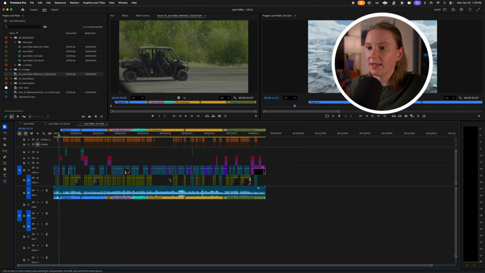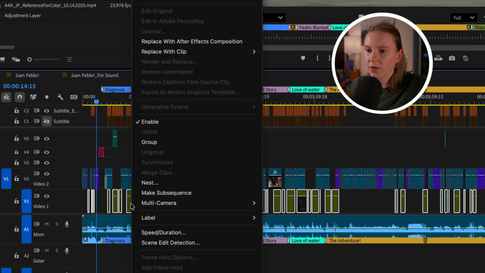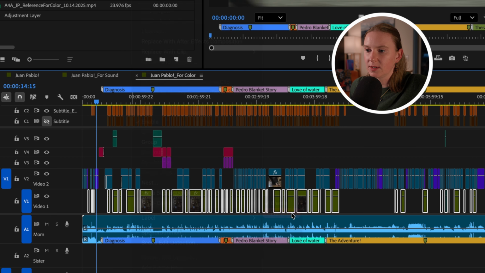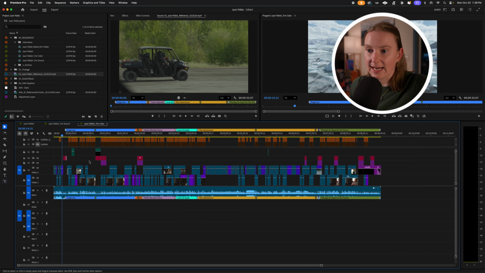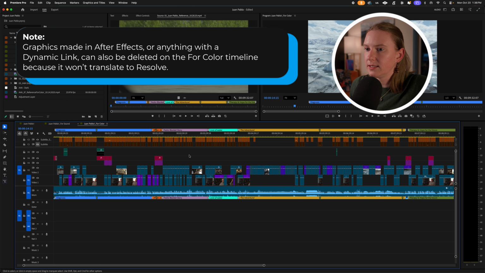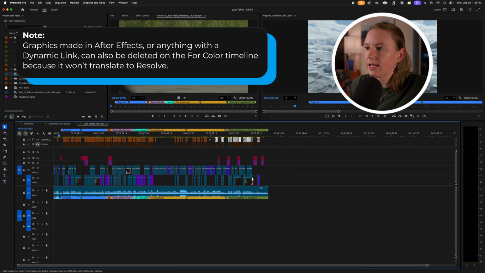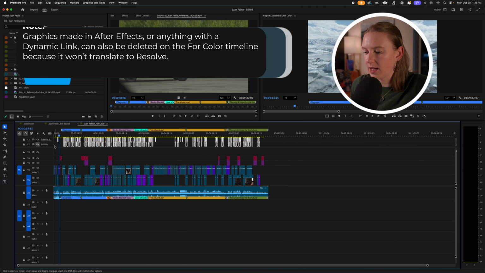The next thing we're going to do is, all of our interviews are multi-camera sequences. So really important, we're going to right-click and flatten these multi-camera sequences. Along the lines of flattening everything, we are going to find all of the text layers and get rid of them. These are all lower thirds, more info cards, and then all up here I have my subtitles.